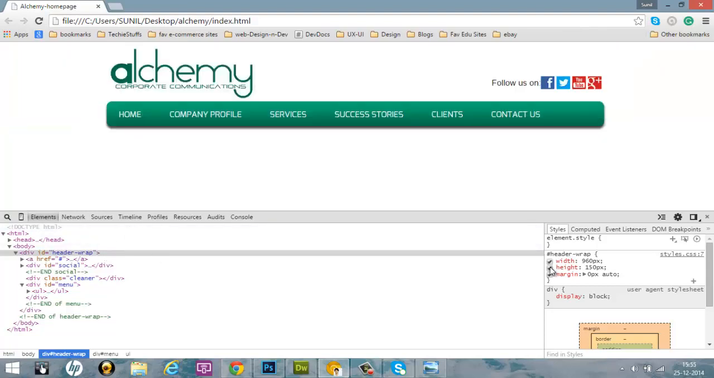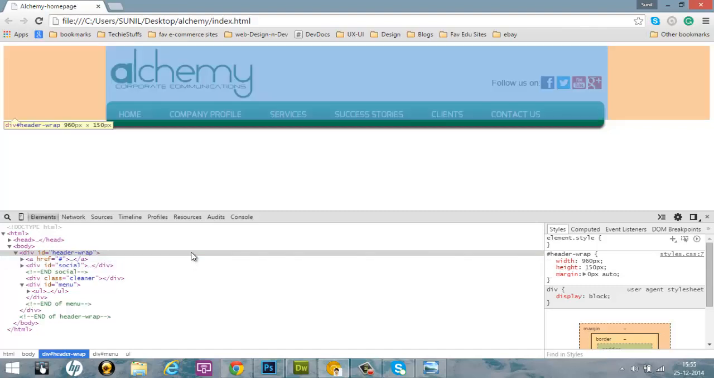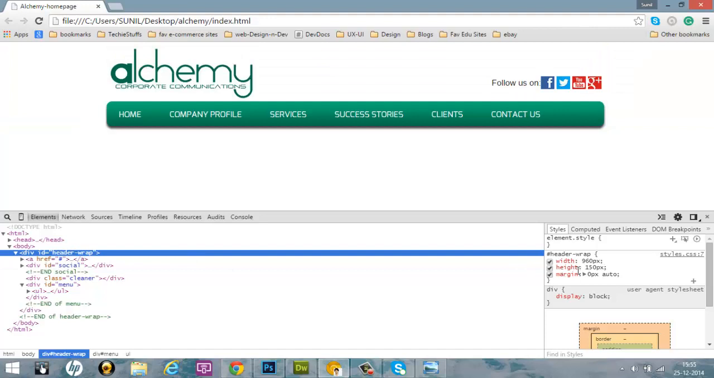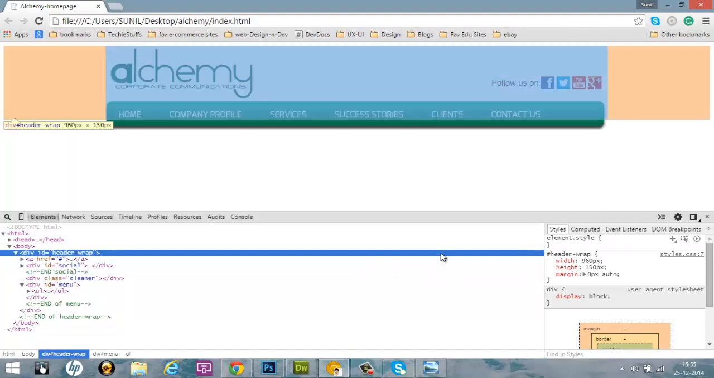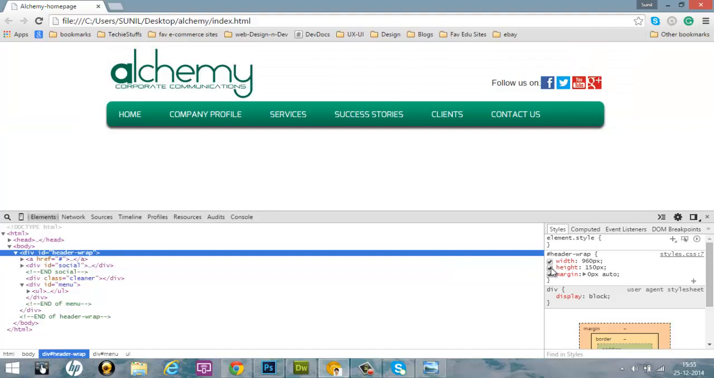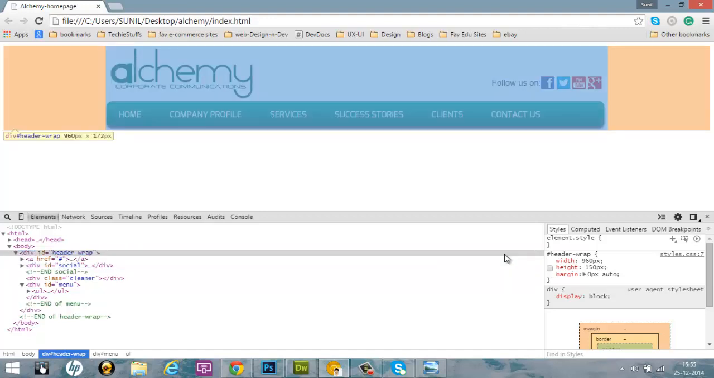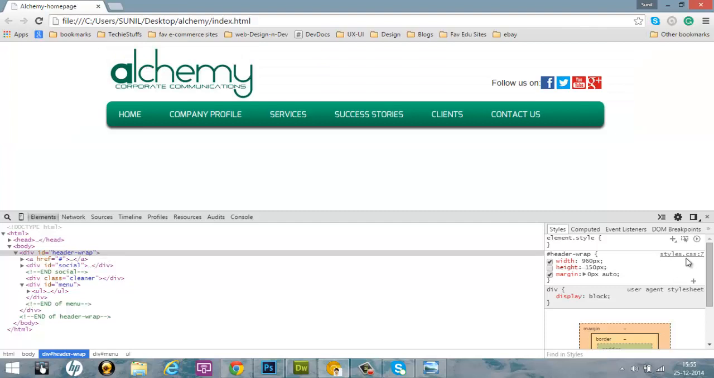This is because the height given to this header wrap element, div id header wrap, is being constrained to 150 pixels. So when I uncheck this height 150, you will see what happens here. This blue section will wrap around this whole of my menu system. So if I uncheck it, you can see now the header wrap div wraps around the whole of my header section. So what we need to do quickly is go into our styles.css on line number 7.